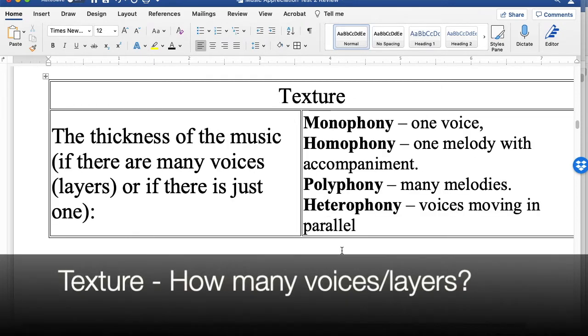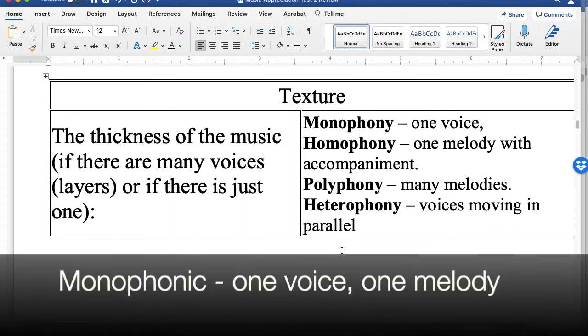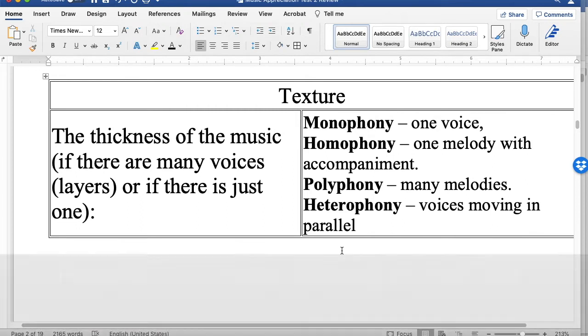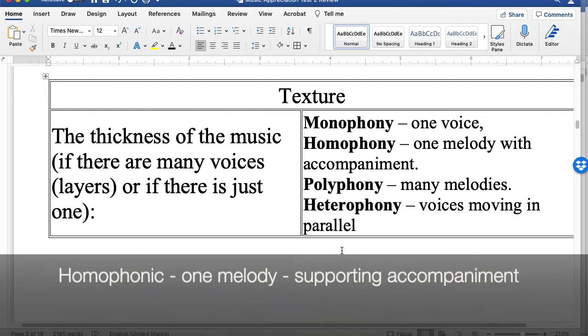But let's talk about texture here if we could. Texture is often thought of to be a part of harmony. Texture is the thickness of the music, if there are many voices or layers, or if there's just one. Monophonic music, or monophony as we call it, is just one voice singing by itself. Homophony, which was really emphasized in the classical period, is one melody with an accompaniment.